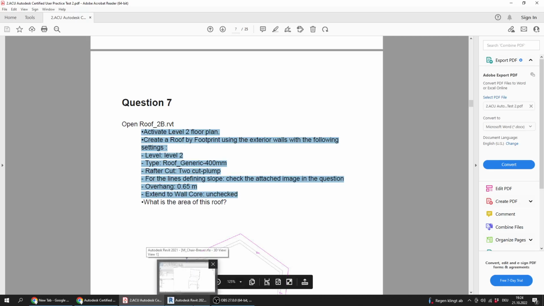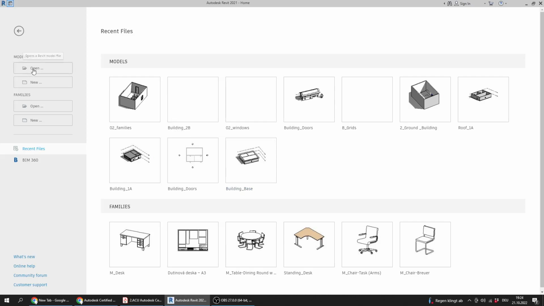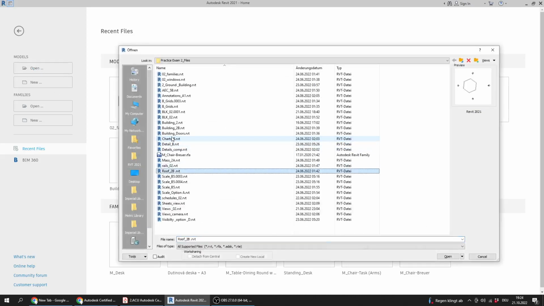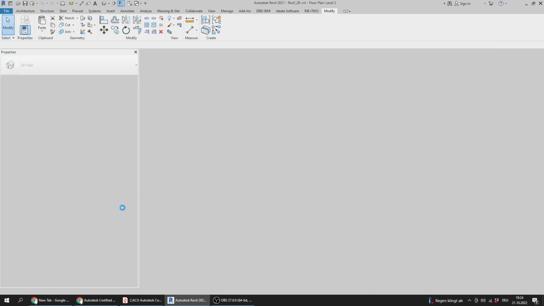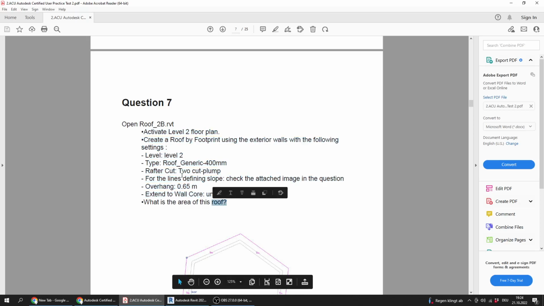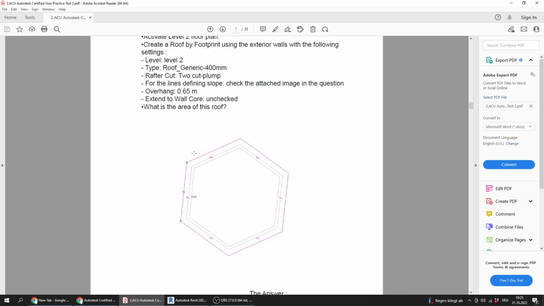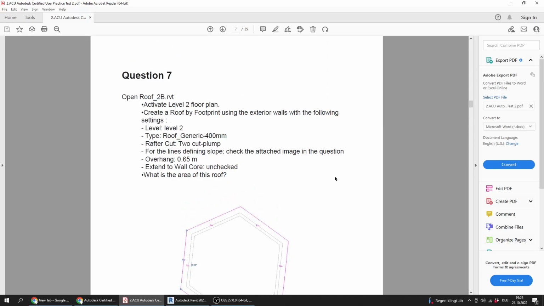So open roof 2B. I'll close that one. Open roof 2B. And take care also of something. In most of the exam, the roof question comes in this same format. So it says create a roof and the settings are given, and maybe the picture here to see which line will be defining slope, but it always comes in this format.